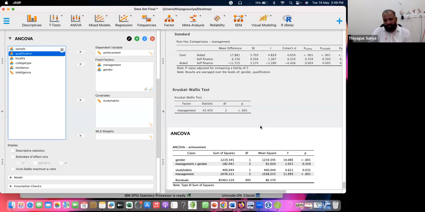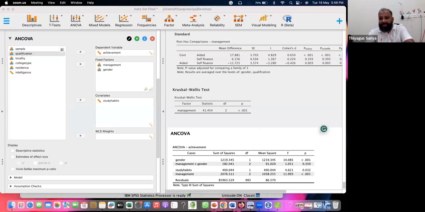It is ANCOVA or ANOVA. ANCOVA means there is a covariate. If there is no covariate, it's called ANOVA. Therefore, it is ANCOVA only. But what kind of ANCOVA? You have to decide. Yes, exactly, Janita Charles, thank you. It's called 2-way ANCOVA because I have two independent variables. Based on the number of independent variables, you can decide whether it should be a 1-way or 2-way ANOVA.